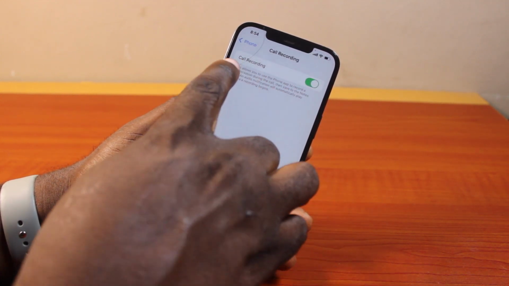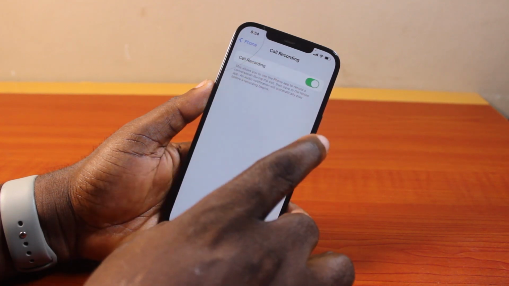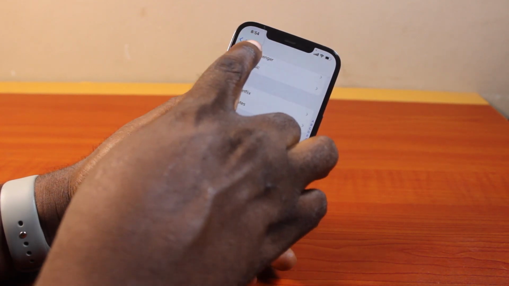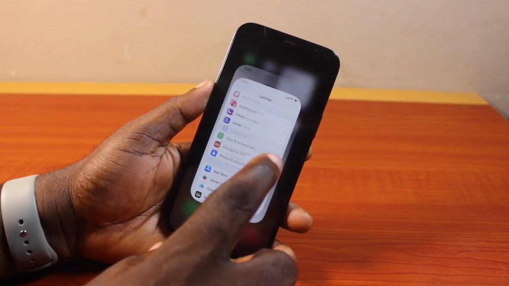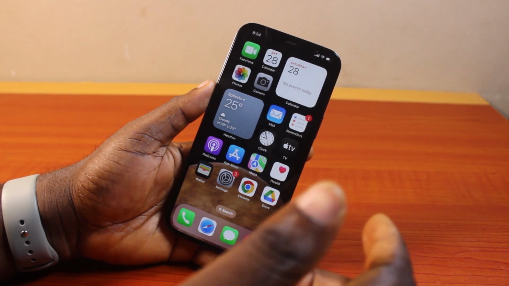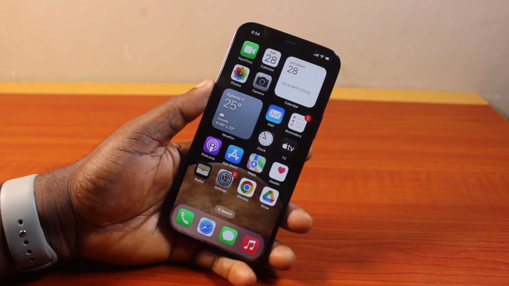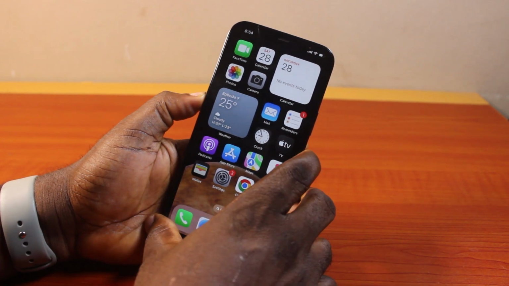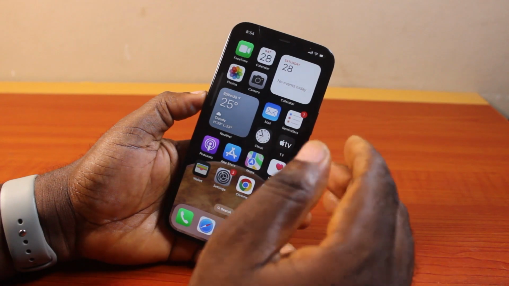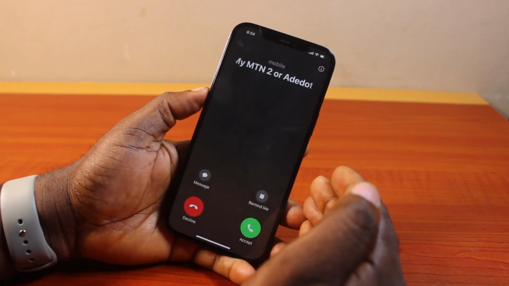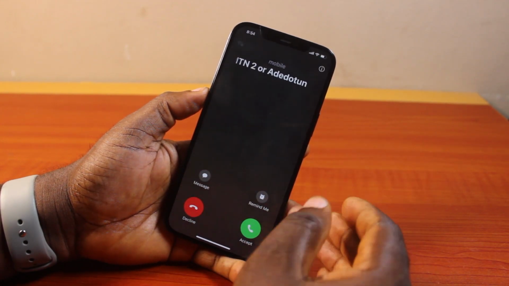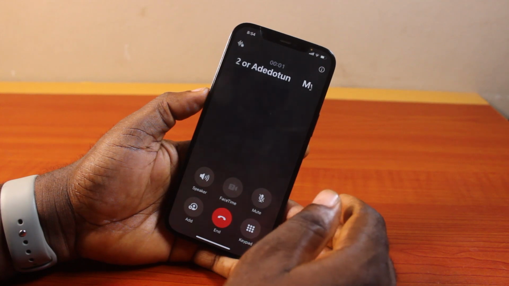Now once you turn on call recording on your iPhone like this, when next you want to make a call or when next you have an incoming call, you see a feature that prompts you to either record the call or choose not to record it. So if you have an active call and you want to record it, just go ahead and put the call through, or when you have an incoming call, pick up the call. Now you can continue the conversation.